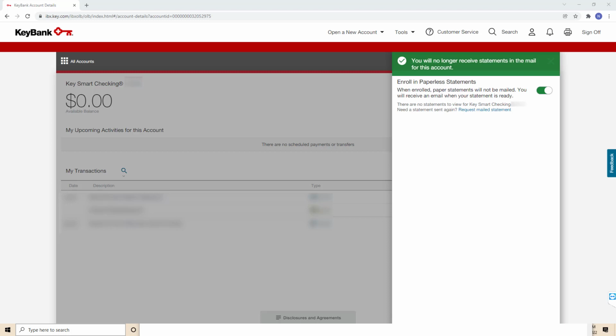And now the toggle switch turned green, meaning you are now enrolled in paperless statements. That's how you enroll in paperless statements with KeyBank.